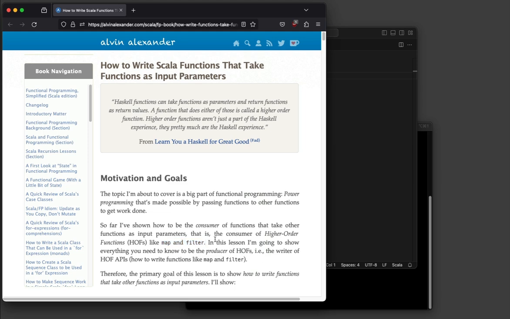And that's when you're writing code, like when you're using map and filter. But in this lesson, what I'm going to do is flip the table a little bit. And now I want to show you how to be the producer of higher order functions. And that is how to write your own functions like map and filter. And in order to do that, we're going to write functions that take other functions as input parameters.